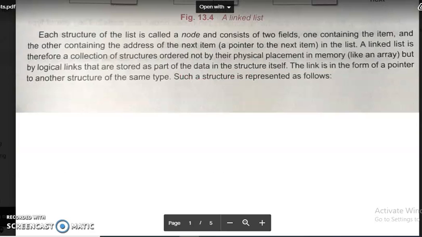So each structure of the list is called a node and consists of two fields, one containing the item and the other containing the address of the next item. That is a pointer to the next item in the list. A linked list is therefore a collection of structures ordered not by their physical placement in memory like an array, but by logical links that are stored as a part of the data in the structure itself. The link is in the form of a pointer to another structure of the same type.